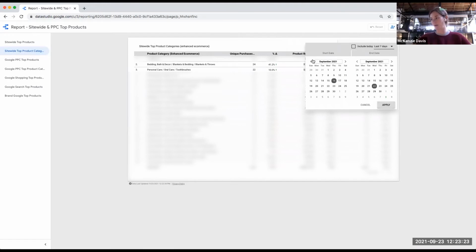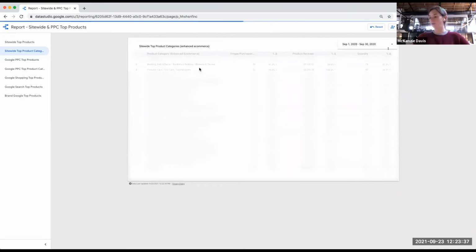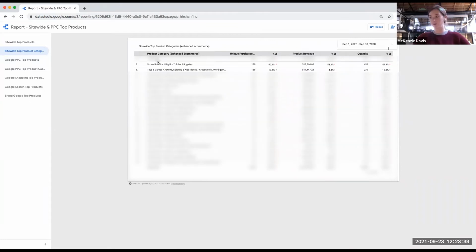Something that I've used this for is to go back and say what was happening in September 2019 or 2020. Then we can say, seasonally, this category performed really well last September. Let's make sure that we have coloring books covered in our campaigns for September because we know they're popular.